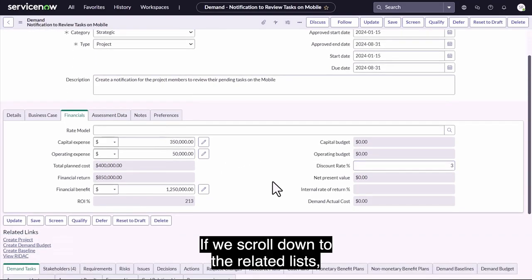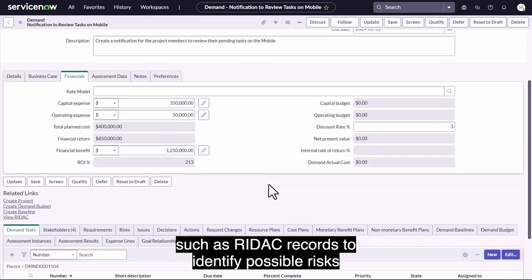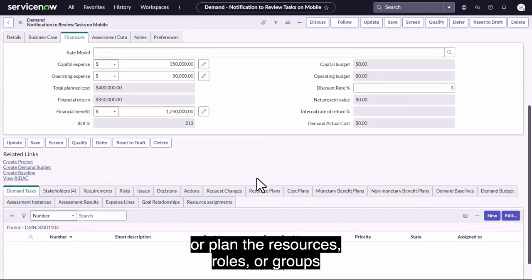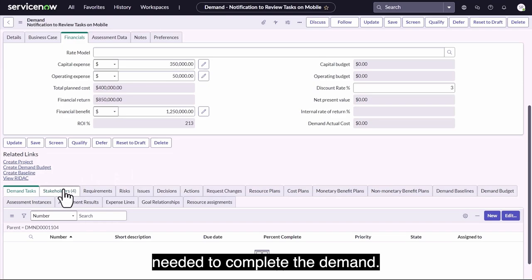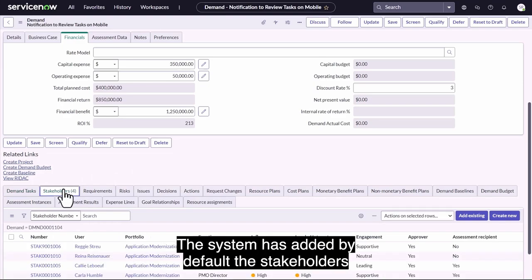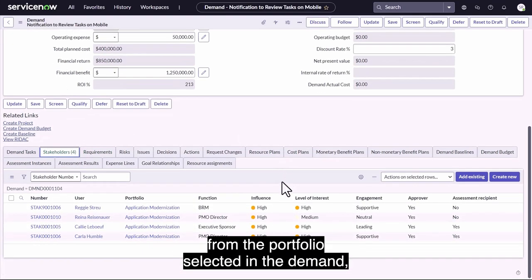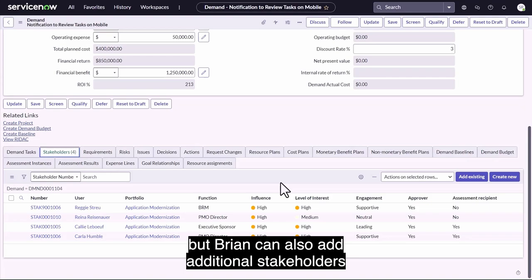If we scroll down to the related list, Brian can add additional information, such as RID-AC records, to identify possible risks or plan the resources, roles, or groups needed to complete the demand. Let's focus now on the Stakeholders tab. The system has added by default the stakeholders from the portfolio selected in the demand, but Brian can also add additional stakeholders if needed.